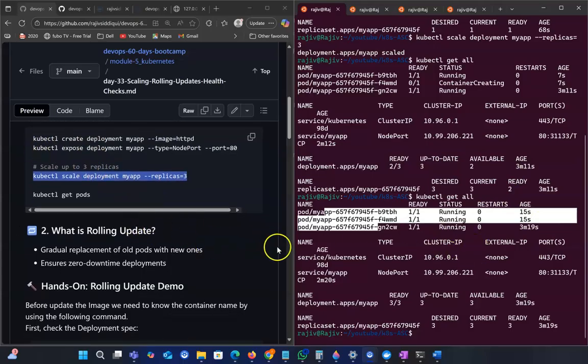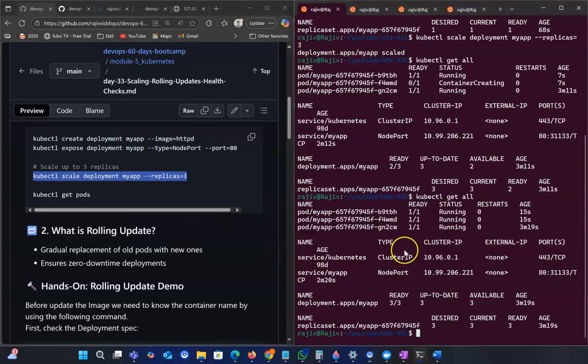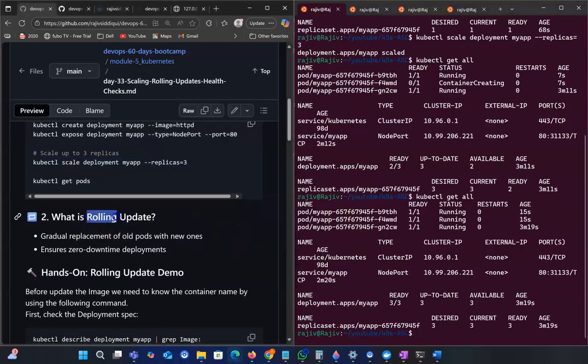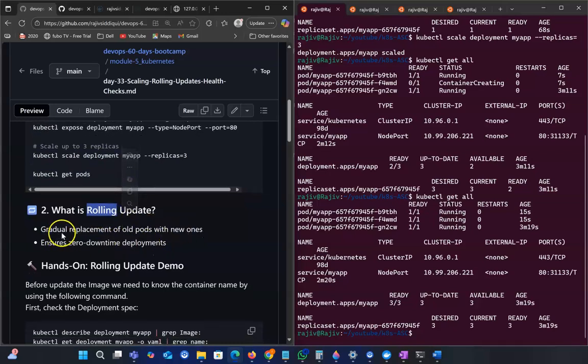Now I want to show you what happens if our website version changes. Now we are using v1, so if we go to a new version v2, and if we suddenly find any problem in that new version, how can we go back to the old version, that I will show. This in Kubernetes is called a rolling update. So I will put some documentation here.